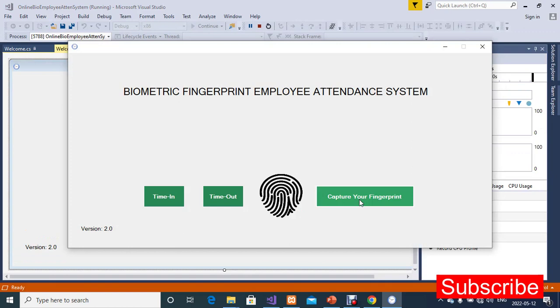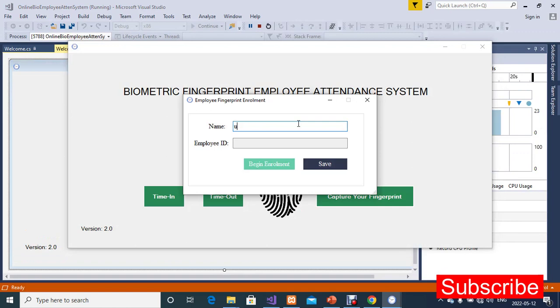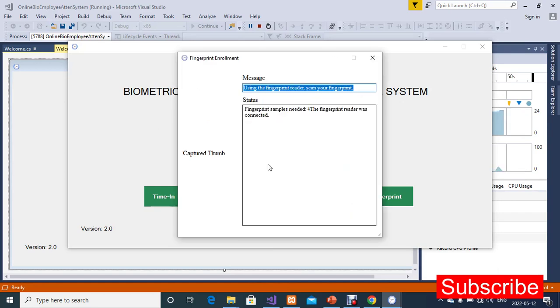All right, so what I'm going to do is enter the employee that we just registered, to use right now to capture the fingerprint. So I have confirmed that this is the employee that I want to capture the fingerprint for. So I'm going to click on begin enrollment. I'm going to click on this button, the begin enrollment button.